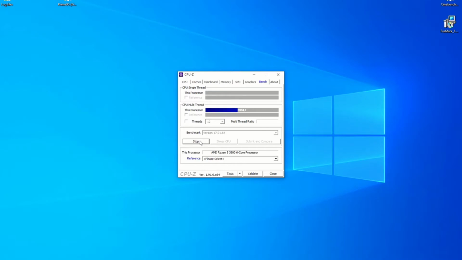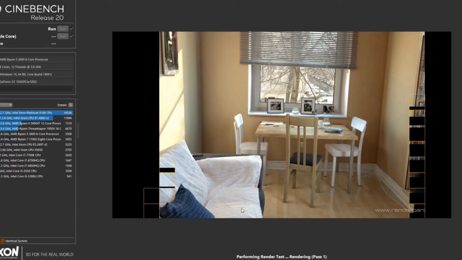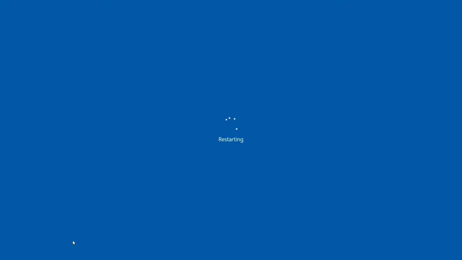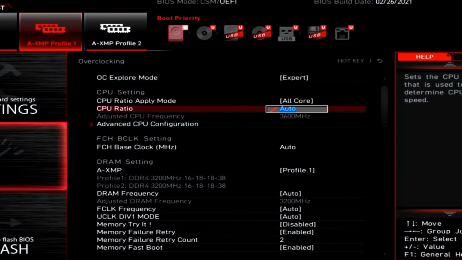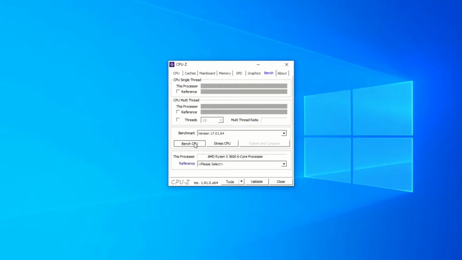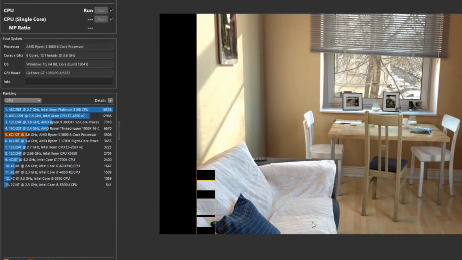If performance is about matching your baseline, that being plus or minus 1 to 2%, restart the system and load back into the UEFI and adjust the CPU offset voltage by another one or two steps. Like before, save and exit. Once you're back in Windows, again, rerun the benchmarks, and you'll want to continue this cycle until the system performance drops.